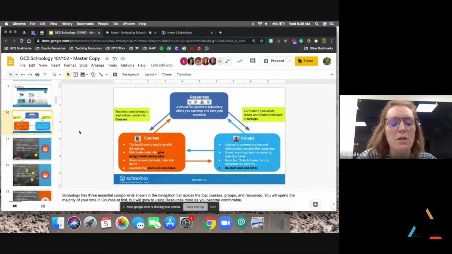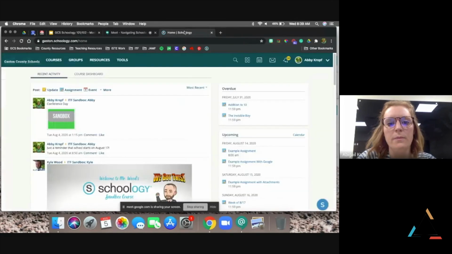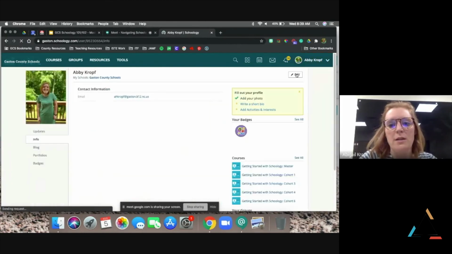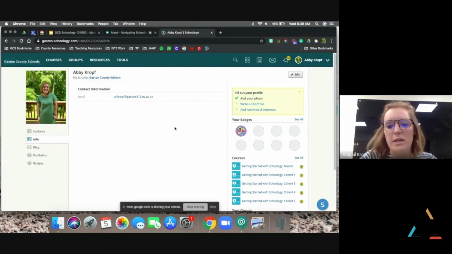So the next thing we're going to do is look at profiles. Your profile is the social media twist that gets in there. Your profile is basically just your information. This is public for people to see. It's going to have things about you, where you teach, as well as contact information. I've already got a picture put in here.